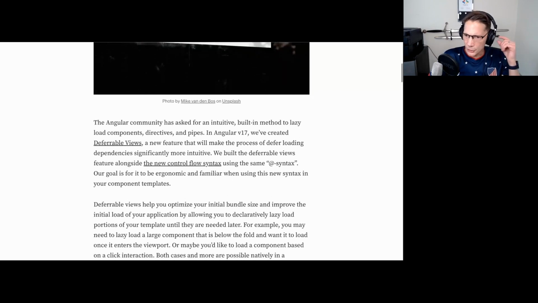So Jessica talks about how they did tie the deferrable views to the new @ syntax. For those of you who don't know, in Angular previously, in HTML templates, pretty much everything was baked into HTML. Anything that was Angular in the template had to be sort of pseudo HTML. You would include an attribute in an HTML element where you would put some Angular code, or you would have the squiggly brackets for putting in a variable or something like that.